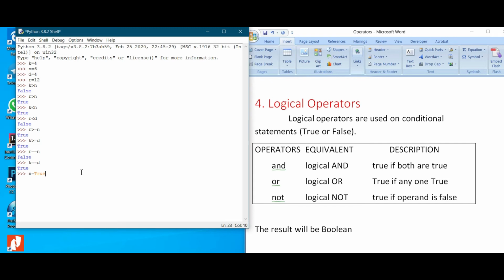Now we will see some examples. Let's assume x equals true, and y equals false. Now if we enter x and y it will give us the output as false. And now if we enter x or y it will give us the output as true, since x is true; if any one is true, or will give true.